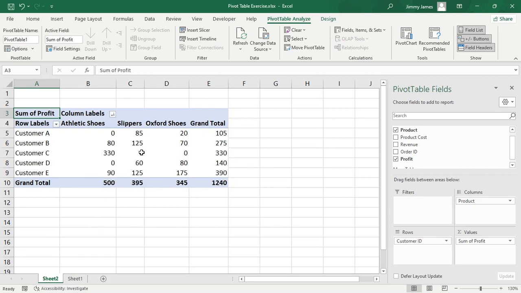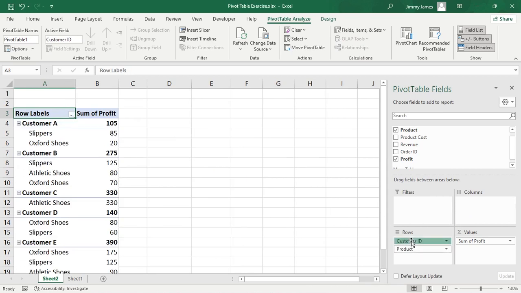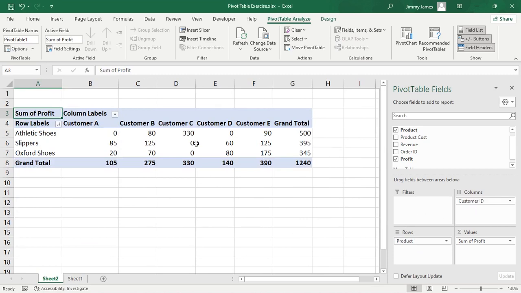And of course, this works the other way around. You can get the product and put them in the rows, and get the customers and put them in the columns, and it will still work like that. So you can see how easy it was to analyze this data just by using the pivot table.